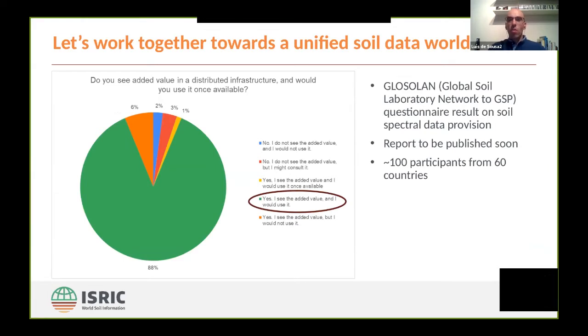This little slide is just to show a little bit the interest that GLOSIS is generating. GLOSOLAN is an initiative that is linked to the GSP, targeting laboratory methods and laboratory standards. And some time ago, there was a survey conducted among the participants of GLOSOLAN. There was a question that focused on this aspect and asked people if they saw the value of a distributed information infrastructure and, seeing that value, if they were willing to use something like that. And the answer was overwhelmingly positive to both questions.